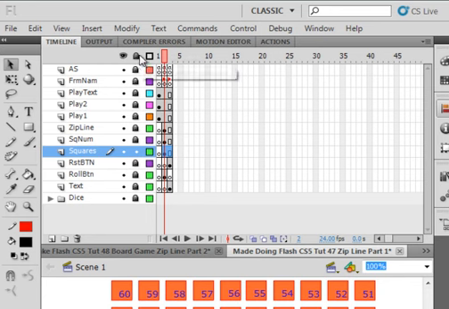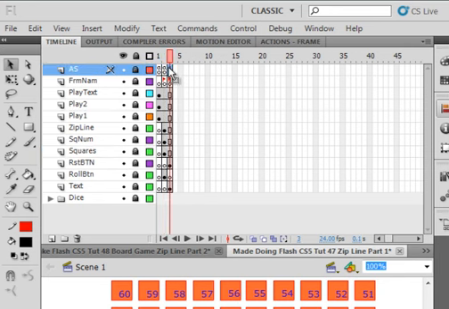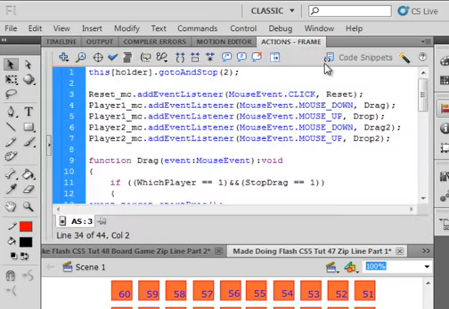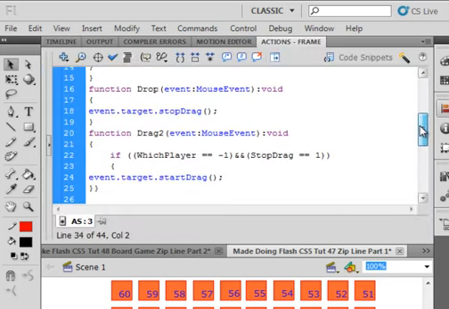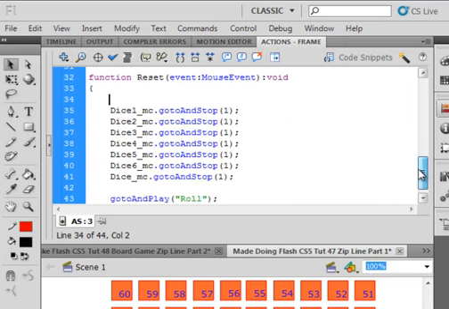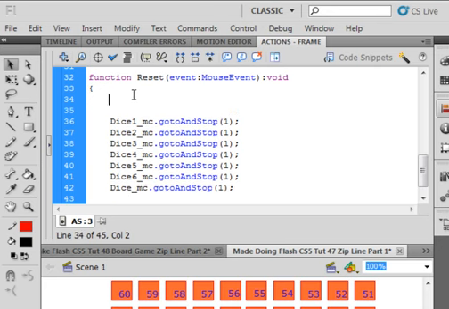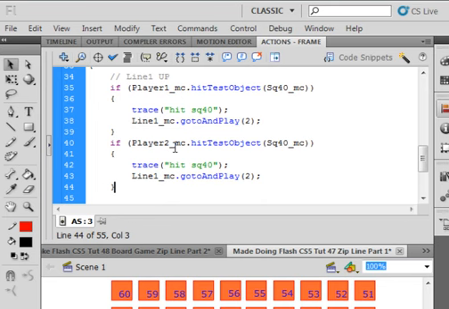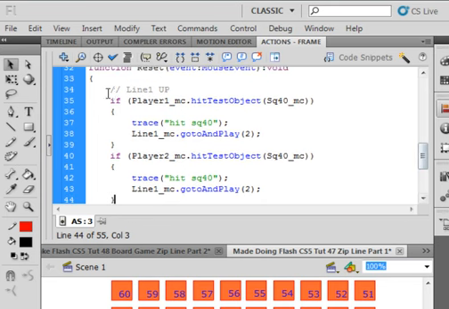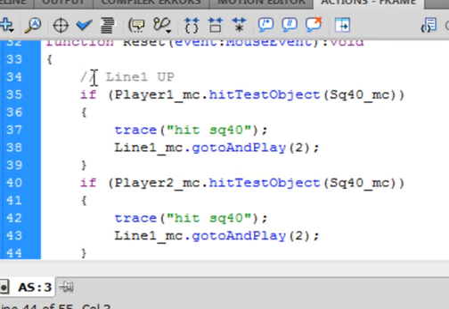Lock all the layers and select frame 3 of the action script. Open the actions panel and come down where we have the reset button right here. We're going to have a whole lot of things take place now. I'm typing, and I'm giving myself a little comment here, so 2 backslashes, and I'm calling this line number 1 going up.